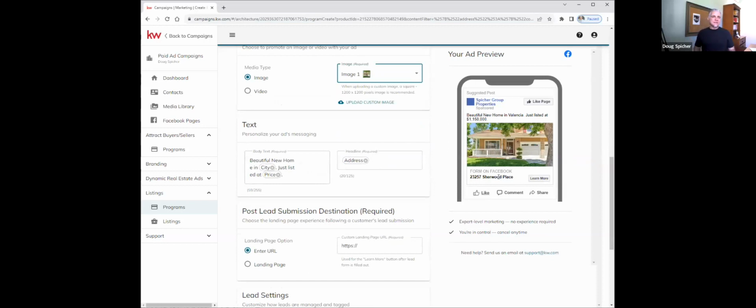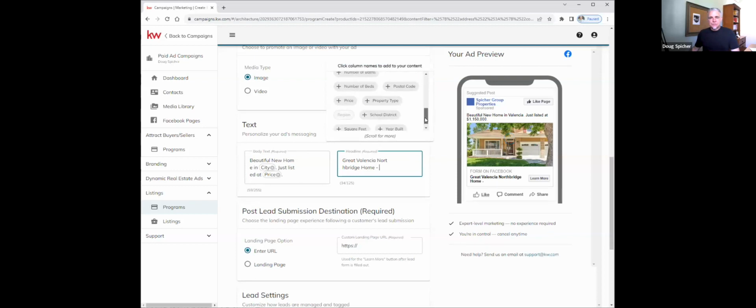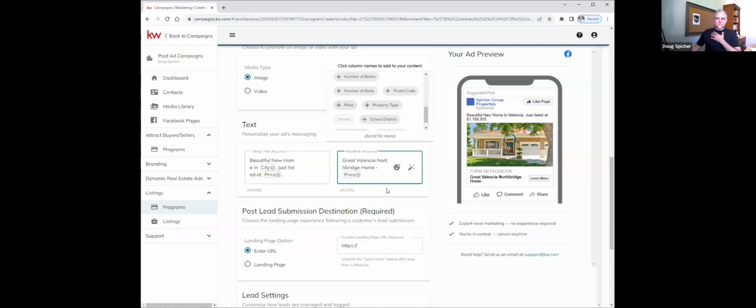I'll be honest with you, when we create these, we never put the address in the headline or the body text. Because again, that's more information. It's, to Cameron's point, holding back some information to incent them to click through and get more about the home. So we may just take this off and go, great. Let's see, North Bridge home. What I may do is just put price. Right, so it has the price there.